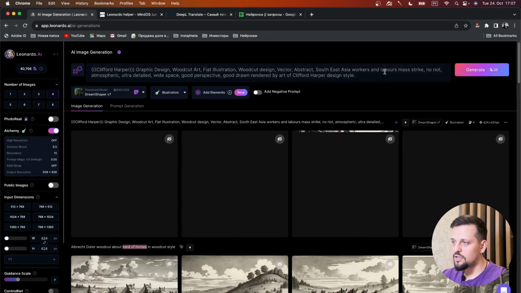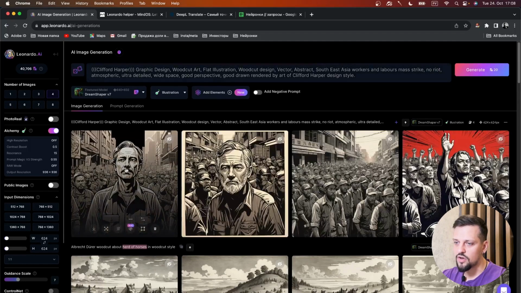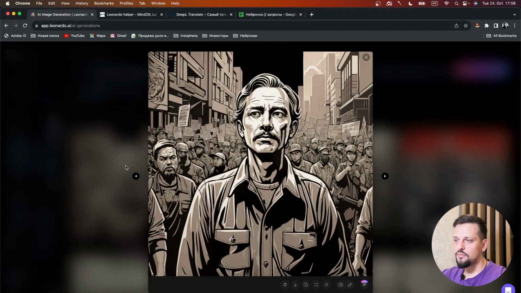Let's initiate with a herd of horses. Here, take a look at what transpired. Class. So this is also an engraving, but as you can see, as I promised, it is a more modern engraving with clearer, bolder lines.